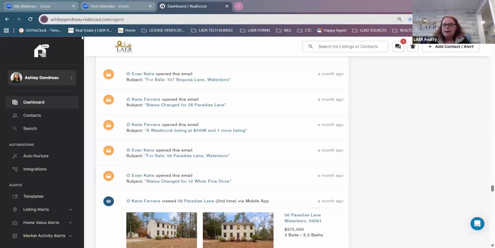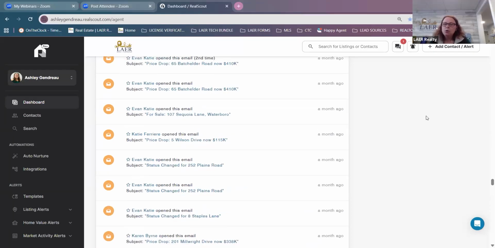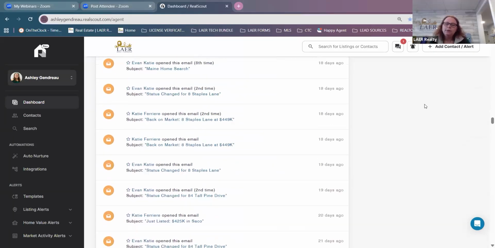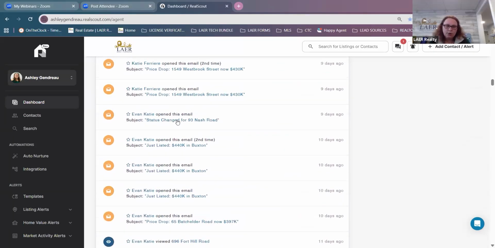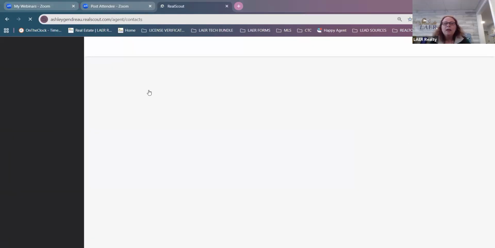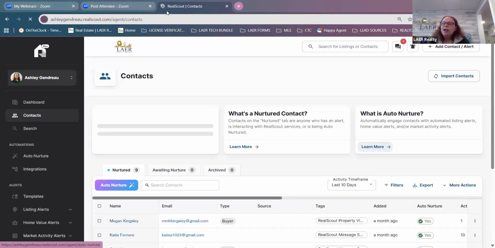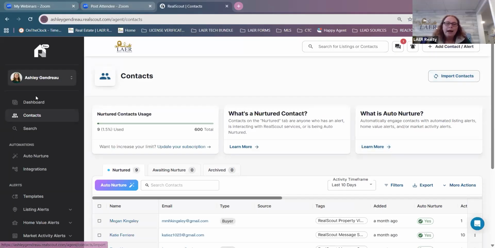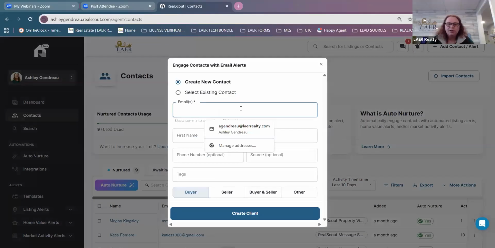Okay, I don't see any questions on that section. So now I'm going to move on to how you add someone for a search. You can do it however you want. You can click the contacts tab and add them this way. If you have a CSV file, you can import them. What I find the easiest, and this is just my personal preference, is coming up here to the add contact / alert, but you can do what works for you.